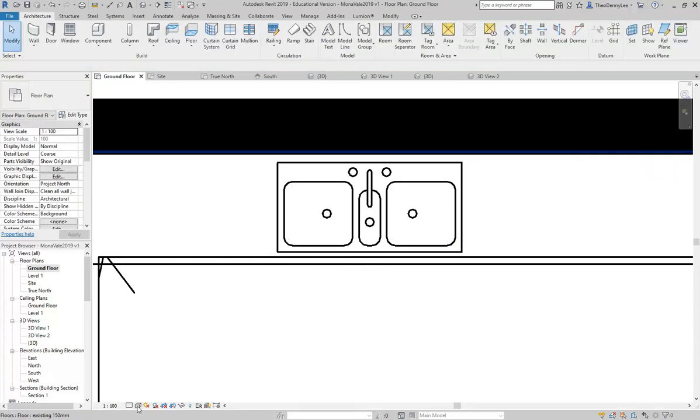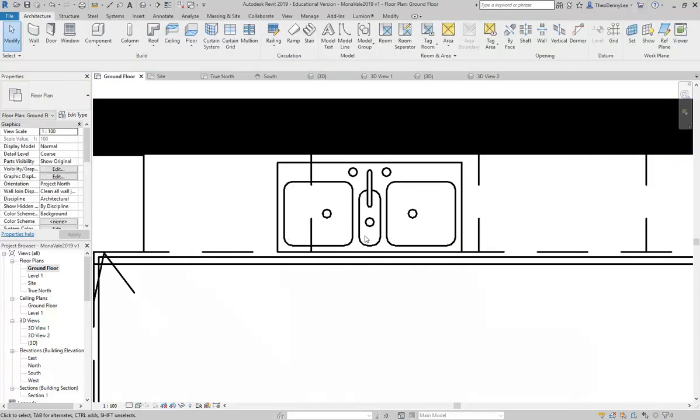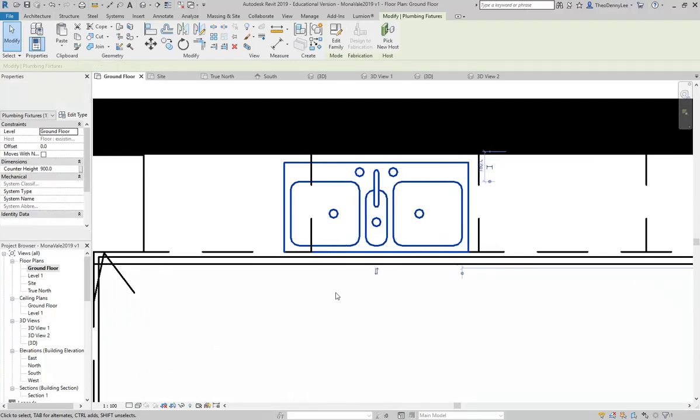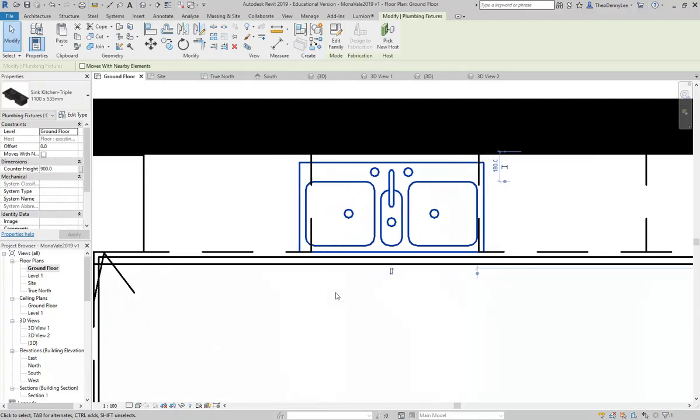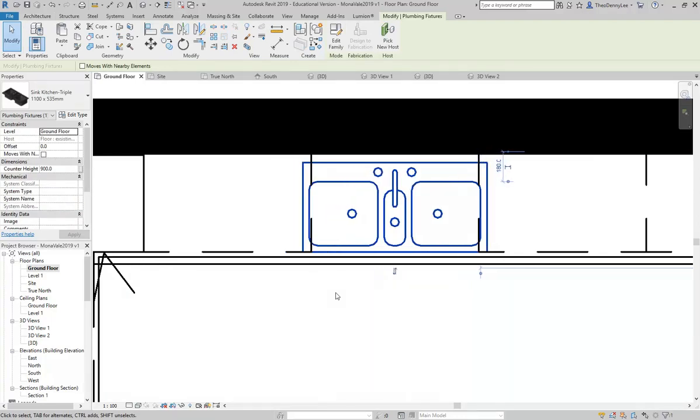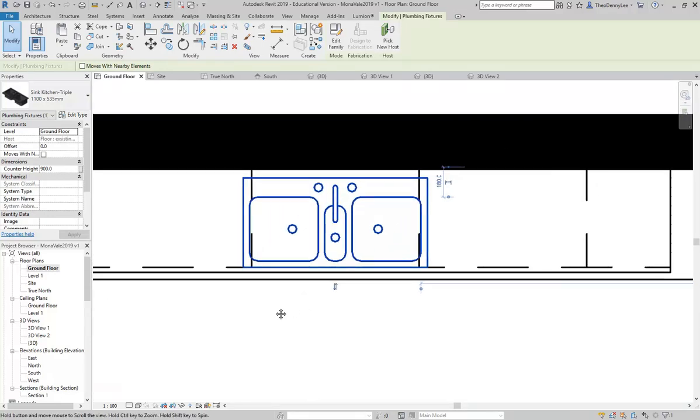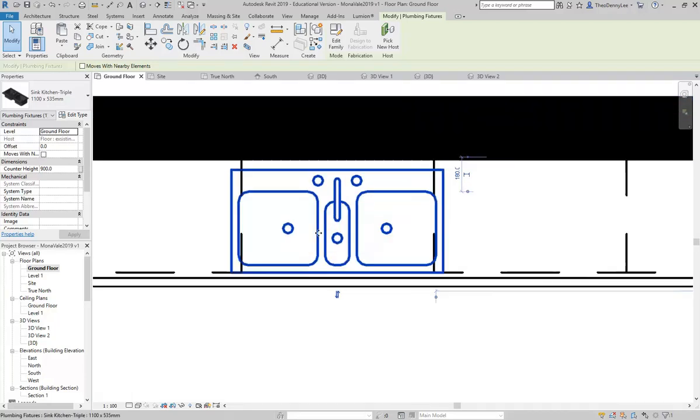I might just switch to wireframe so that I can see where the cabinets are and line that up so that it's at least sitting over one of the cabinets. And unfortunately the sink that I've chosen is a bit too wide, it's going to hit the edge of the cabinet, which is a problem. So we can make that work, but I don't want to have to do that.